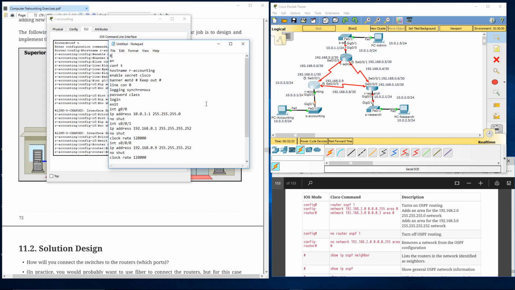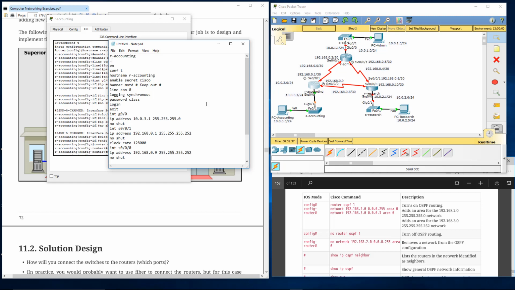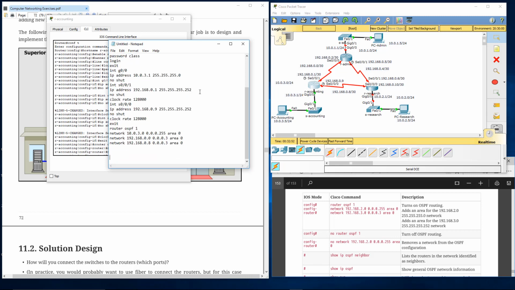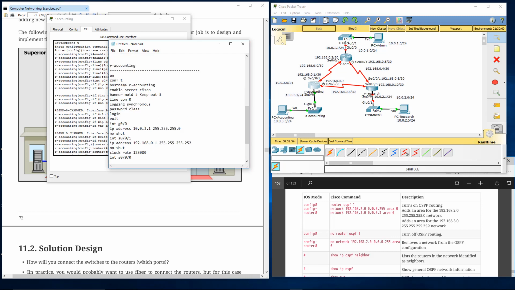Okay, so I did this on R accounting. Should work. If not, we'll troubleshoot later. I'll troubleshoot it just the way I would actually troubleshoot it with you. I'm going to copy and paste. What should we do next? Let's do research next.